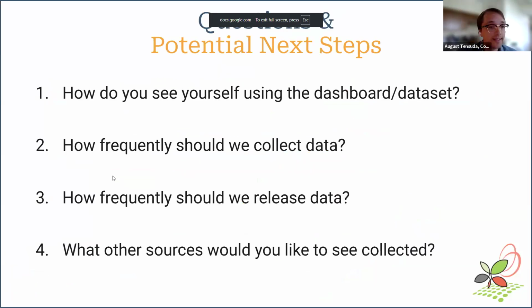So there are some questions that we would like to ask you guys as well. And obviously you guys are free to ask me any questions. Please grill me. I will do my best to answer anything. But the sort of questions that we need feedback on from you guys is, how do you see yourself using the dashboard or data set?